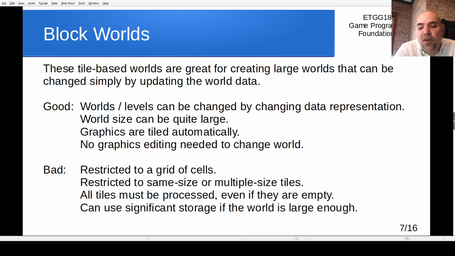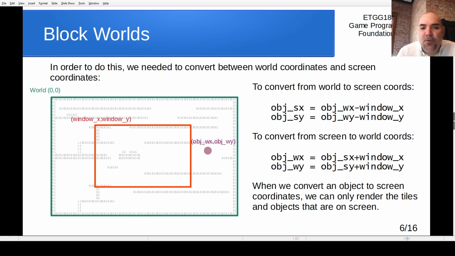The graphics don't have to be edited by hand. You don't need an artist to do that. You don't have to know how to use Photoshop or any other tools. Basically, as long as you have the tiles, it'll tile it automatically and create a new look for the game, or a new level, or whatever you want to create. Also, these are related: you don't have to edit any graphics to change the world. You could just edit the text file, edit the configuration file, and then you have a totally different kind of world space.